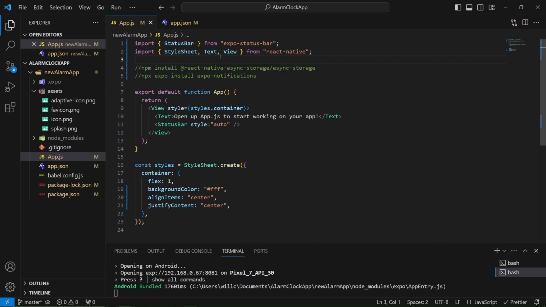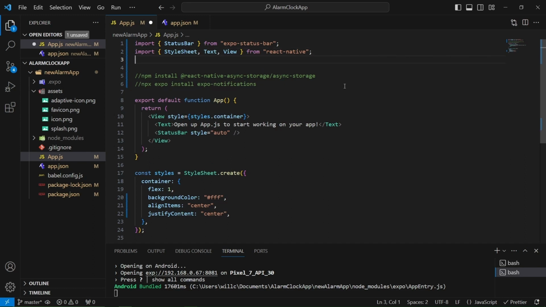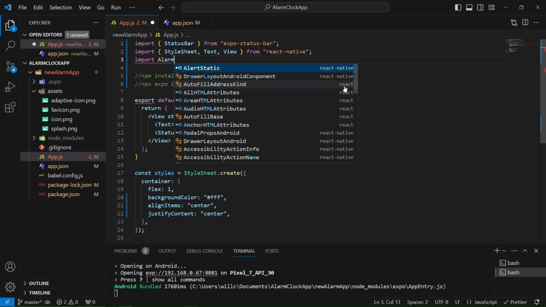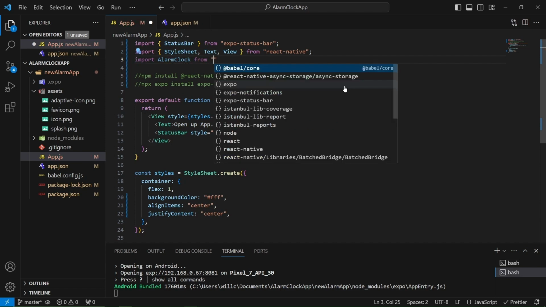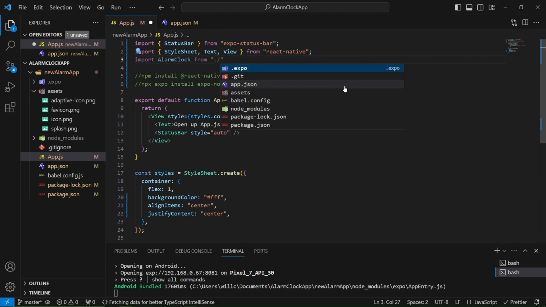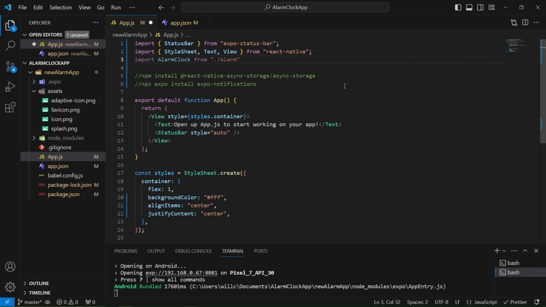All right, so currently that works out pretty well, but we're also going to add one more down here. So I'm going to do an import. In this import, I'm going to add an alarm clock. Then we're going to do a from, double quotes, dot slash, and then the alarm clock. Awesome. Make sure you have that in there.